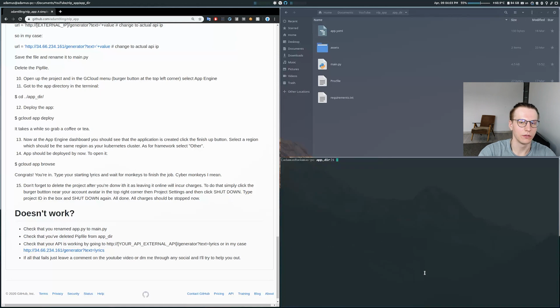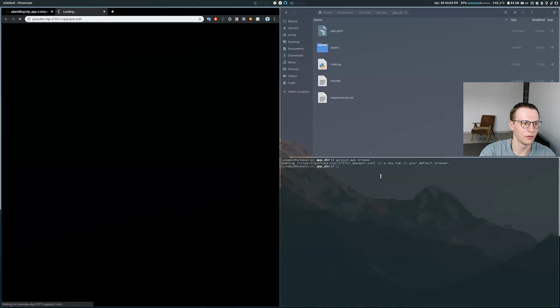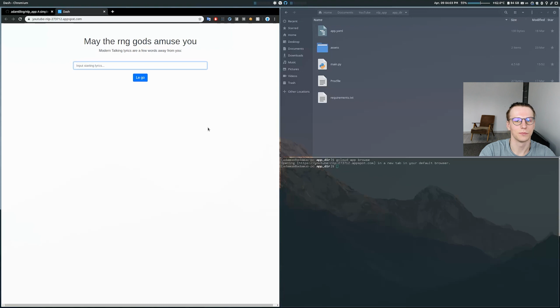And if you want to check out the app, because of course you do, all you need to do is, well, it's here: gcloud app browse, and it should open up your browser with a screen. Yeah, so let's input some lyrics and see if our API connection works. So for lyrics, we'll just use some lyrics.